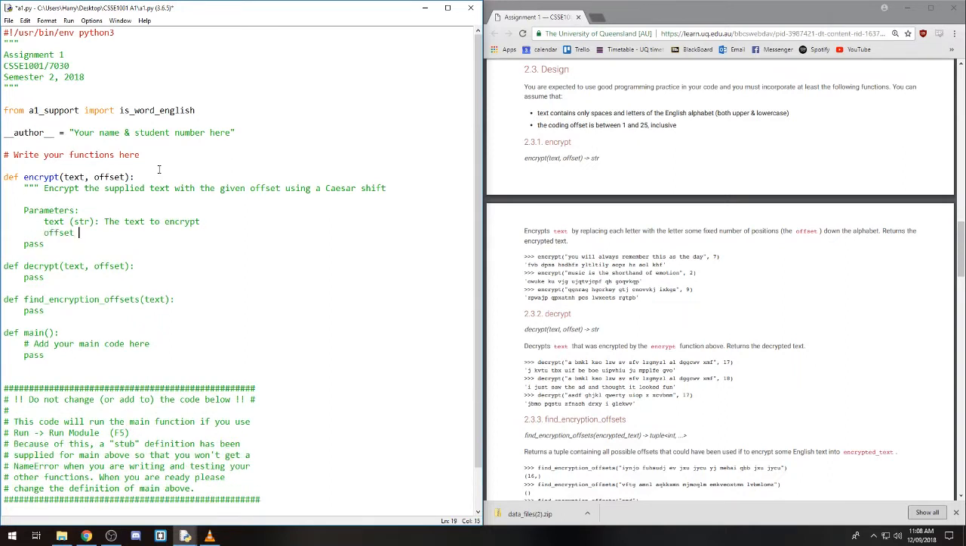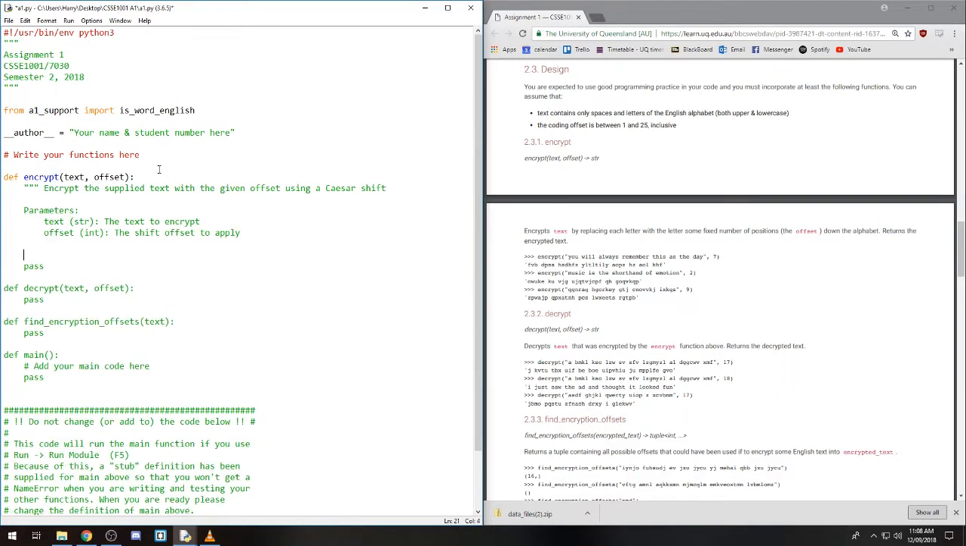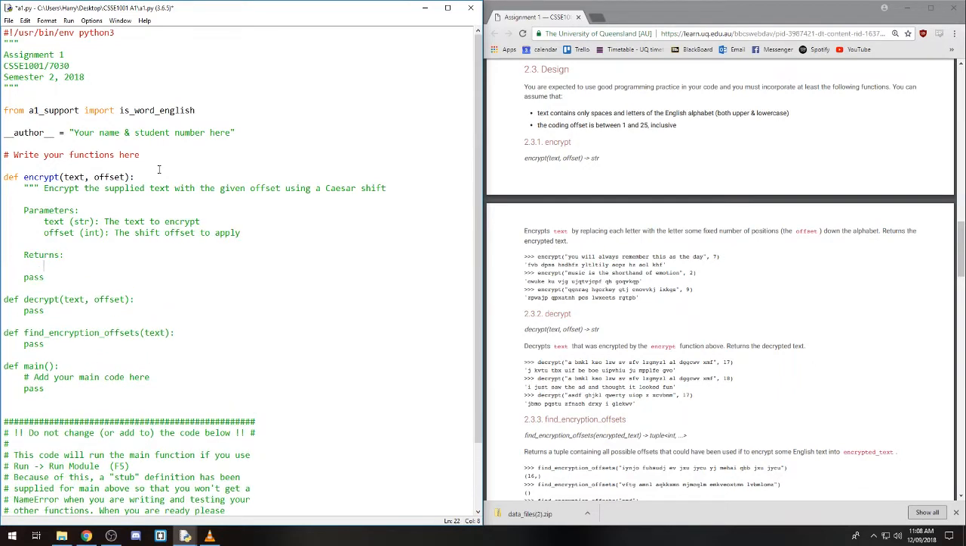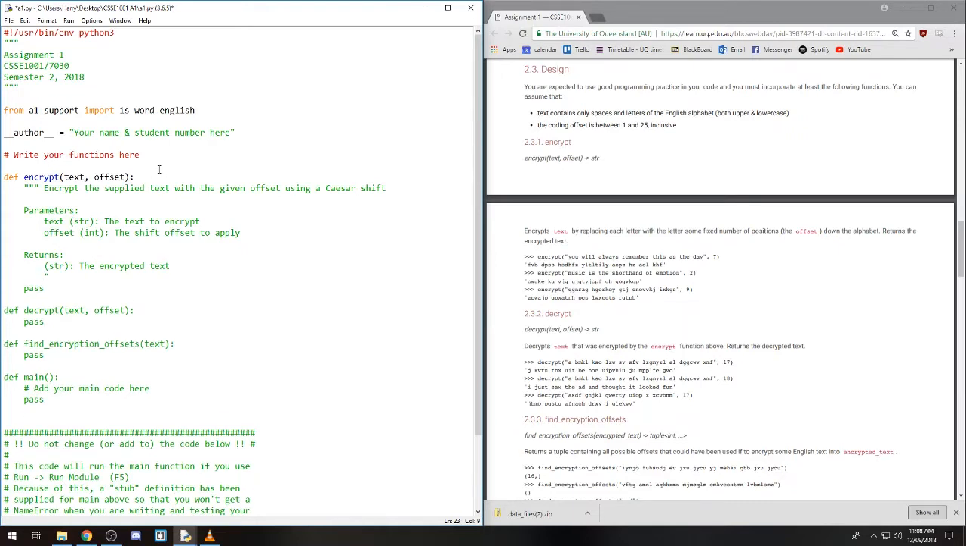Then you've got offset. Offset is an integer. And then finally, we have the return section. Now, you don't need to describe the variable name that you're returning in this case, because, to the calling code, it won't have a name, right? It will only have a type. So what is the type of what we're returning? It's a string, right? And it is simply the encrypted text. Cool. So that's our docstring finished.